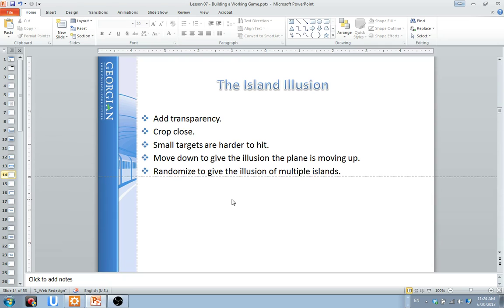Island illusion. We add transparency. We crop close, it says. Small targets are harder to hit. Move down to give the illusion that the plane is moving up, right? That's what we're doing with the island. And we randomize to give the illusion of multiple islands.